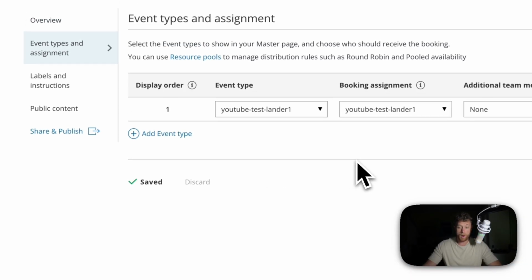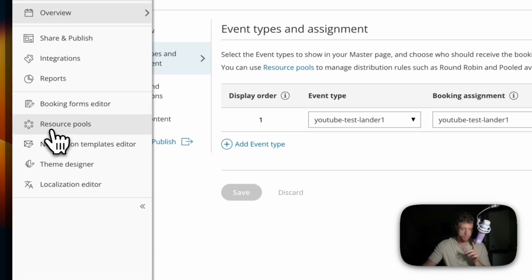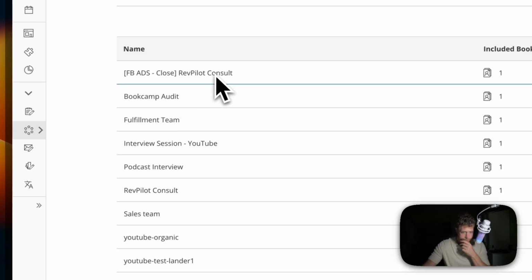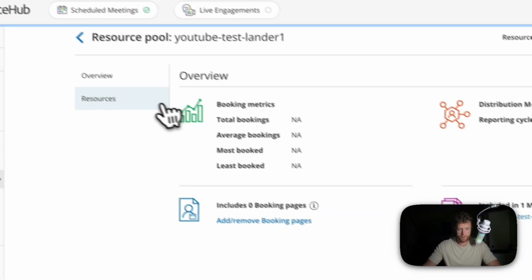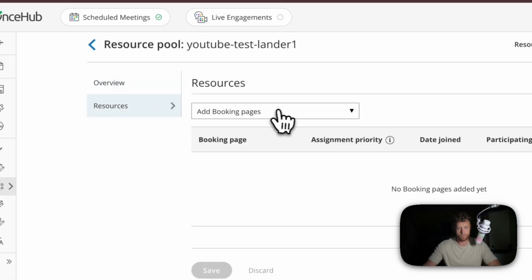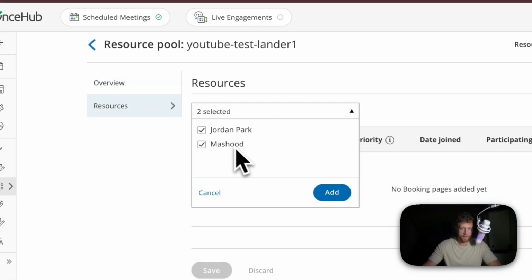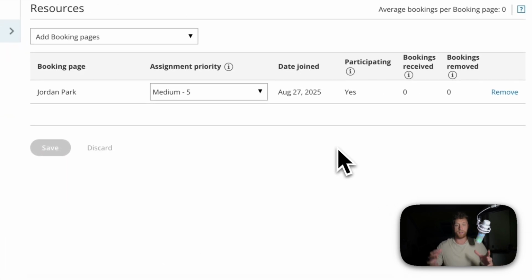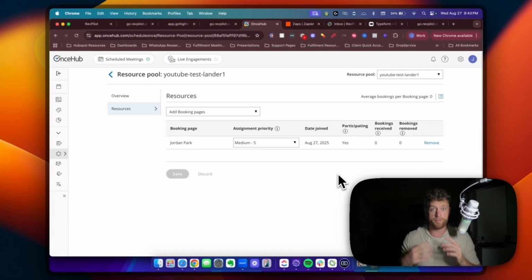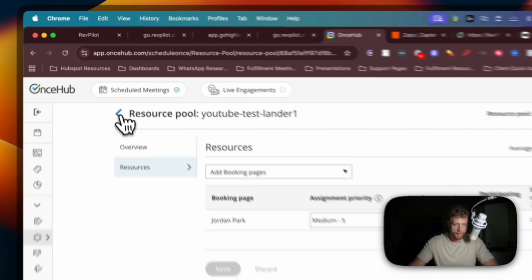Okay. Now we need to assign individuals to the resource pool. So we click on resource pools. And then we scroll down to YouTube test lander right here. We're going to click on resources. We're going to click on this button and we're going to add, let's say myself, right, as the resource. Okay, so that essentially means now I am in a pooled availability inside of OnceHub attached to a master page. The master page is taking the event type and all these other booking pages because of the resource pool and putting them together. Okay, so that is all good.